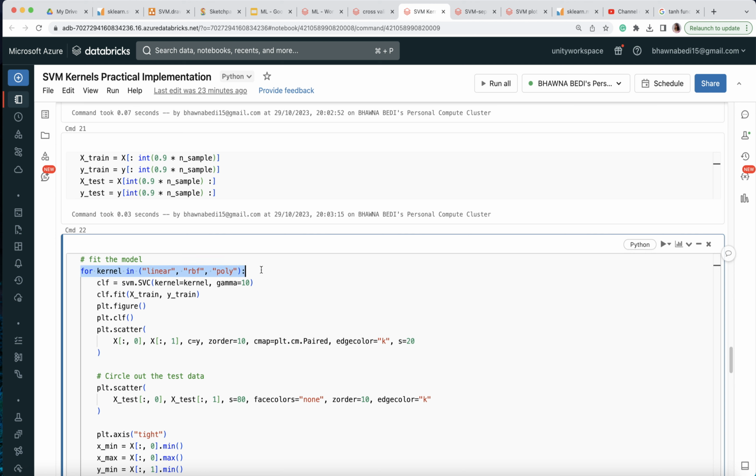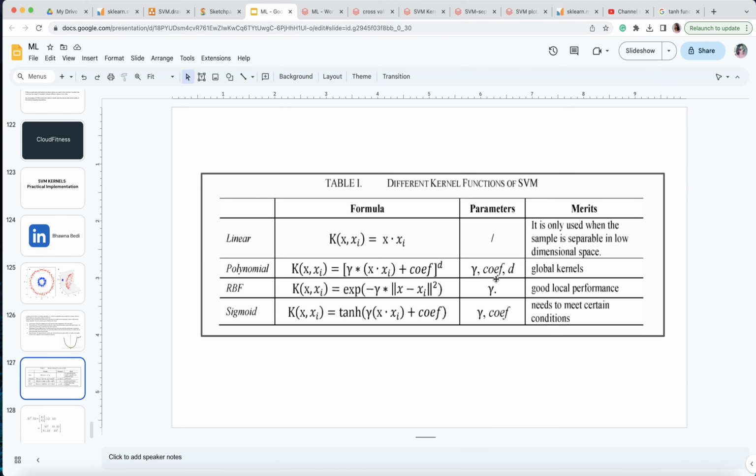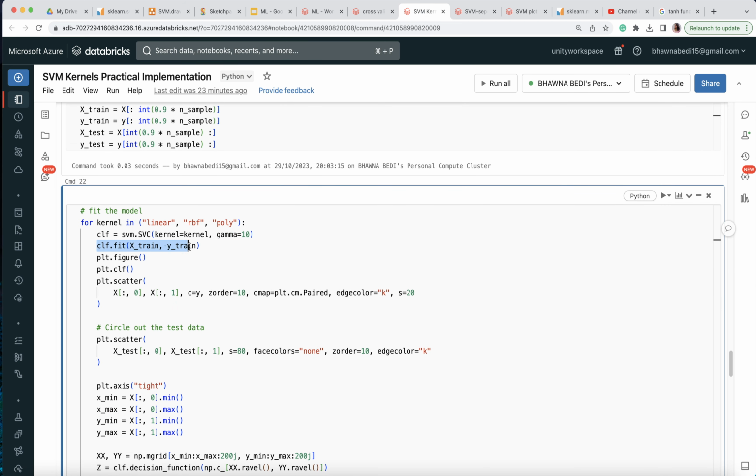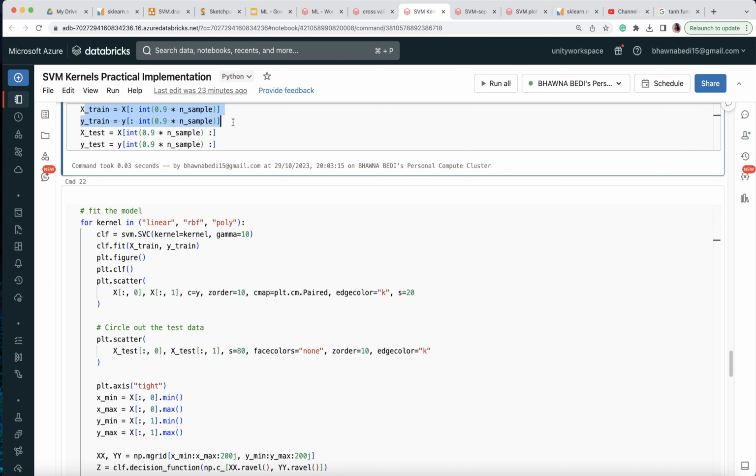Since this is a for loop, it will run for each of these three. Gamma is 10 over here that I have defined. Now what is this gamma? I've already defined that this is the value of gamma. Again if I go back over here, you can see here I'm training my model. I have got my model as CLF. Now CLF.fit x train, y train. Using this x train and y train sample data set that I have generated, I'm going to train my model.